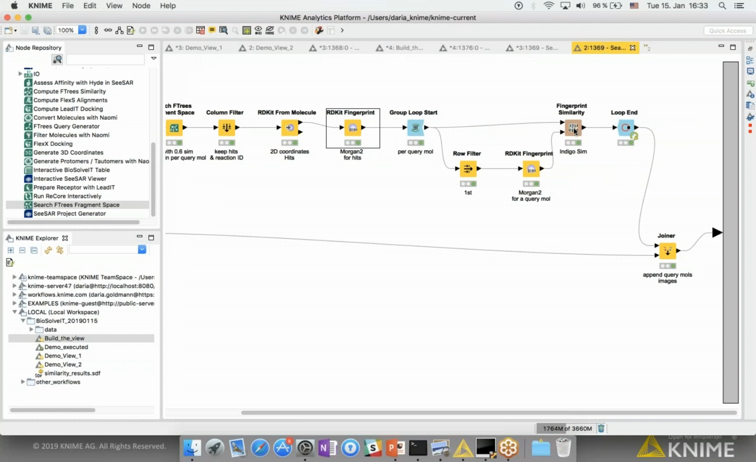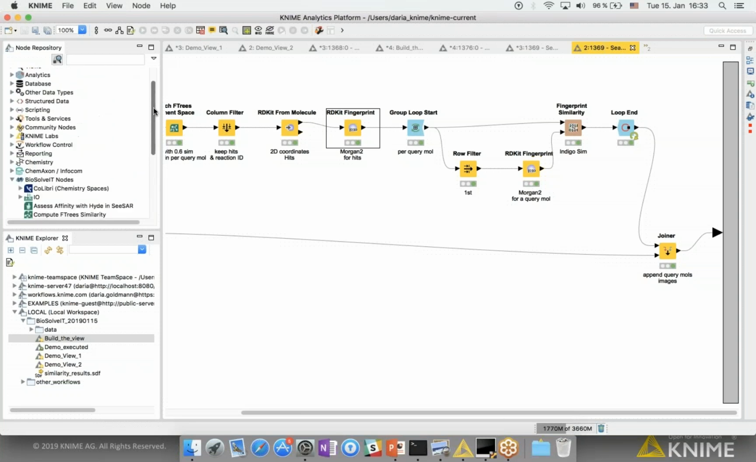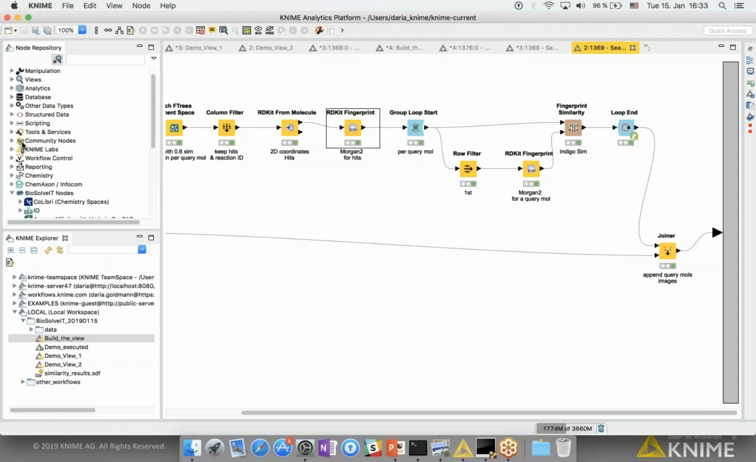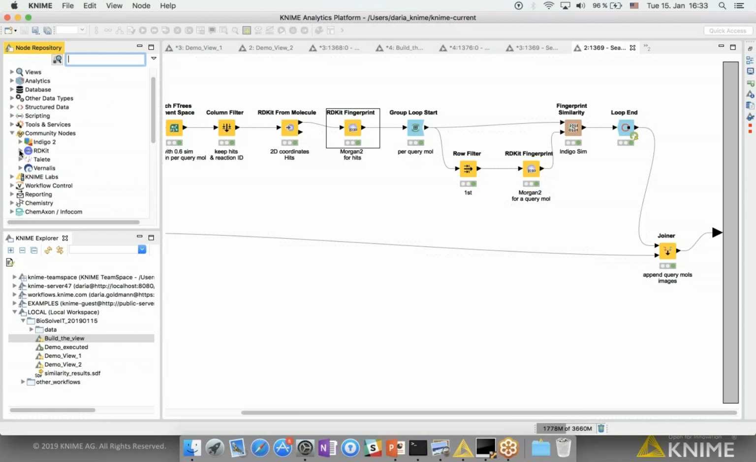So in this one, I'm doing it with the fingerprint similarity node from Indigo, and this is part of the community contributions. Or I haven't actually pointed out that I have used quite a lot of RDKit nodes, and these are part of the community contributions of the RDKit extensions. So these ones can be found under community contributions, and then here are the RDKit nodes, for example, and here are the Indigo nodes.